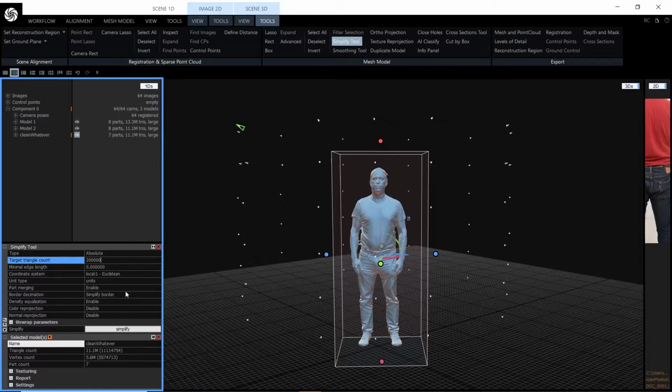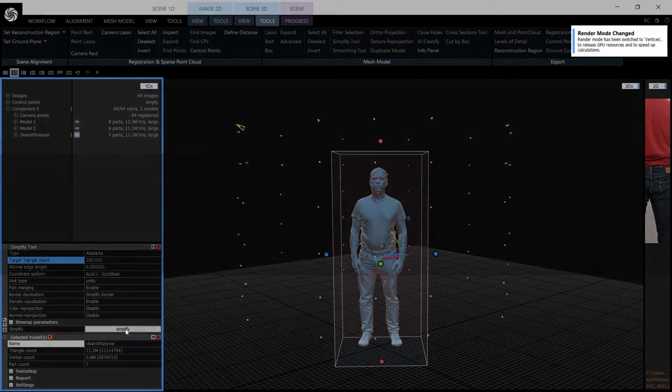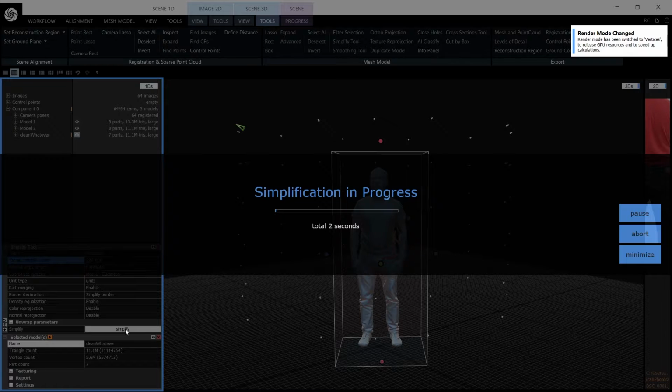So we're going to go from 11 million to 200,000. Sometimes they can do this in one go. Sometimes it takes more than one go.